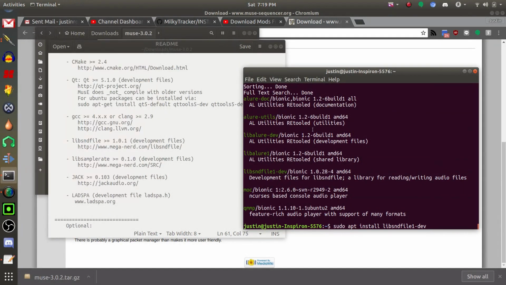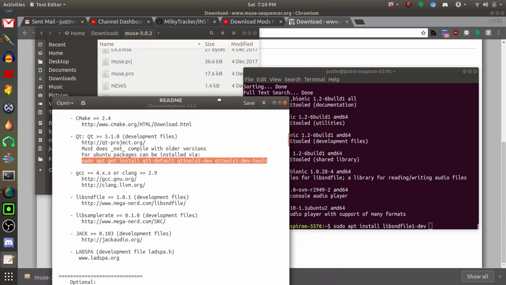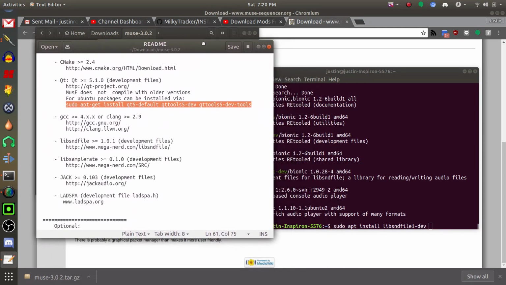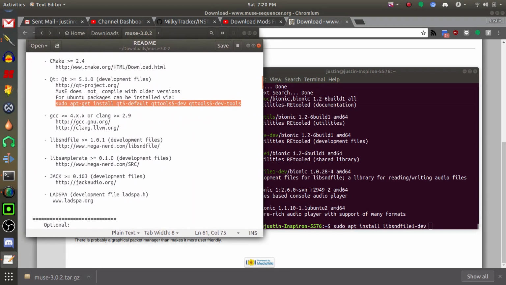Okay, so I already did the first part of this. Let's go ahead and look at this README here. This is for MusE 3.0.2, the latest version. I already installed the Qt development files, and the command to do that is just right here in the README file. After you download, that'll be in the downloaded folder. Sorry I wasn't recording when I did that, but that part's easy enough. Now what I'm doing is trying to get through the rest of these requirements to build this software.